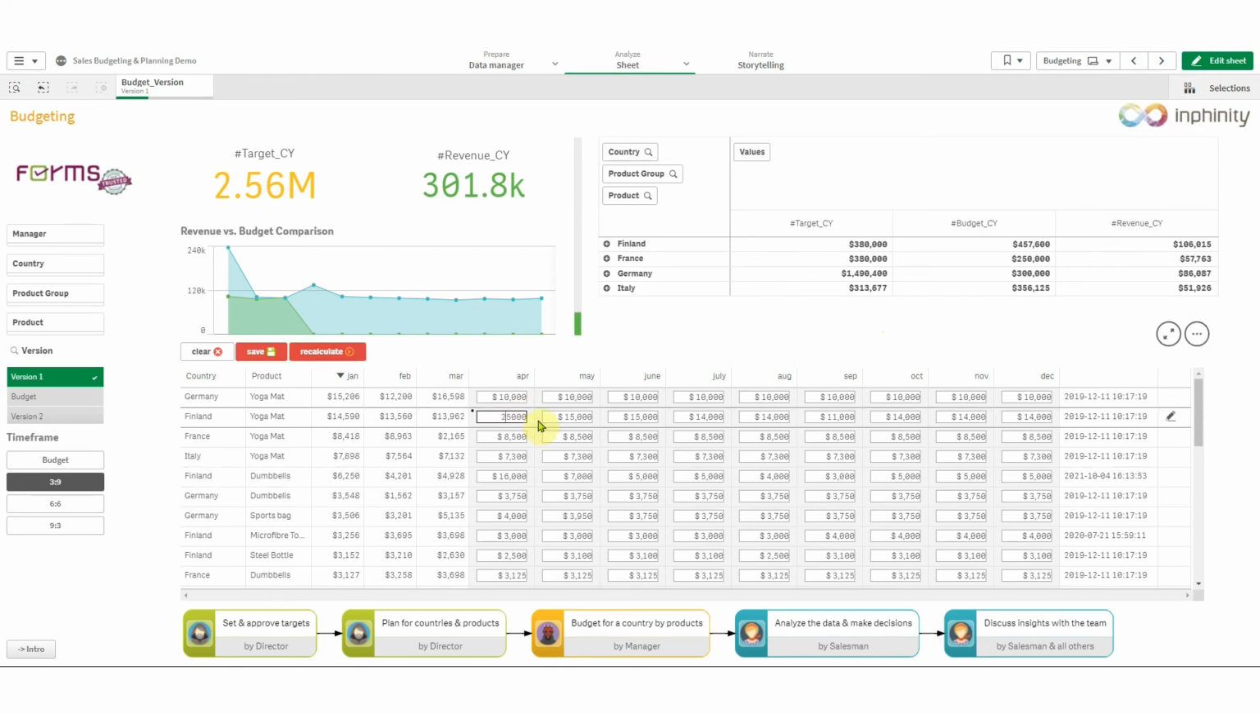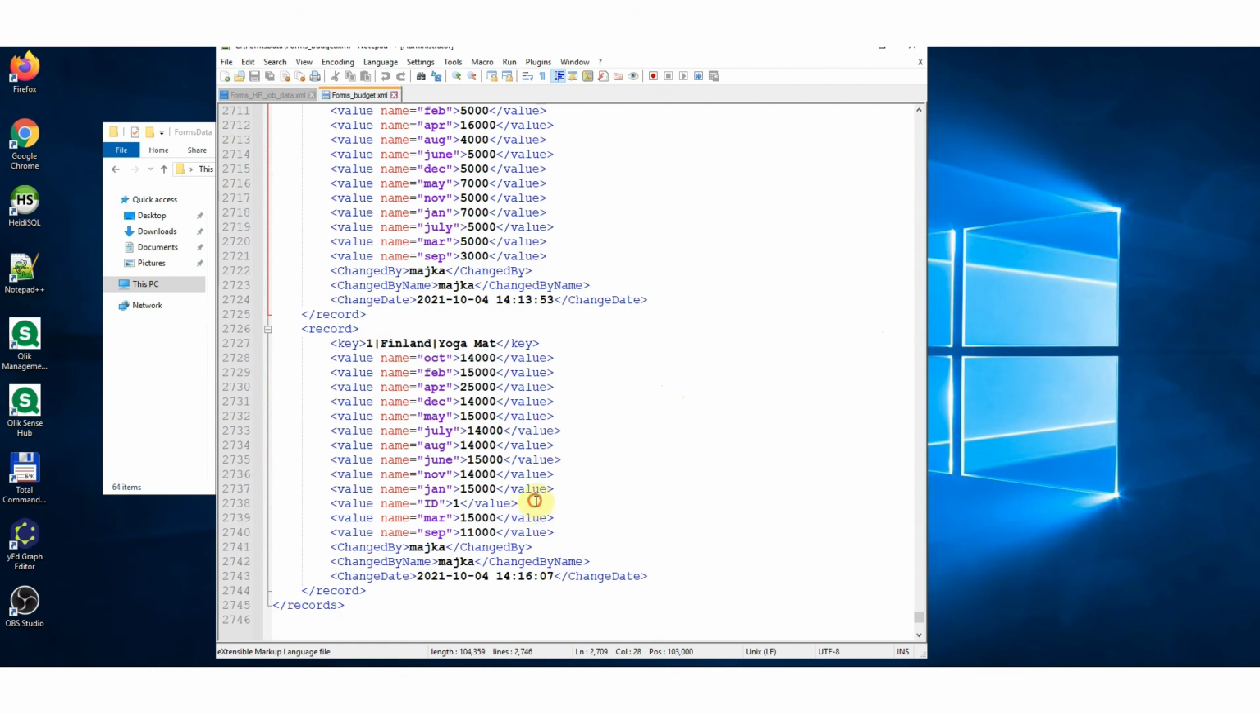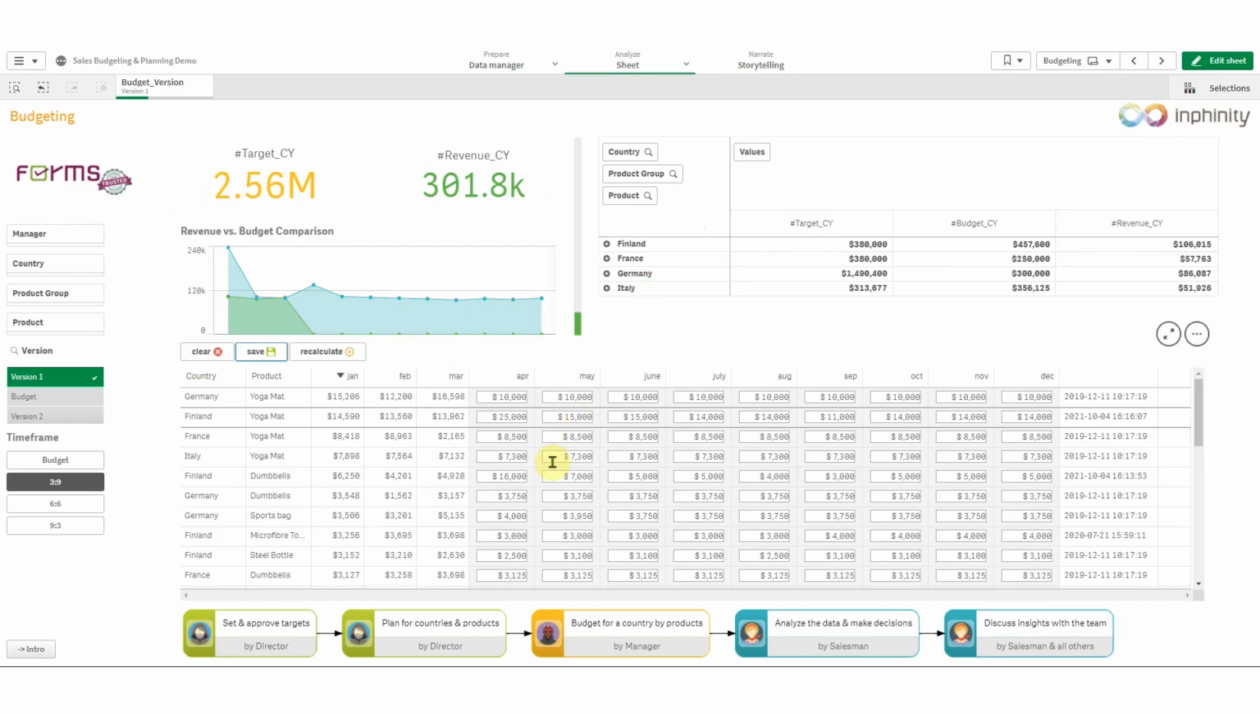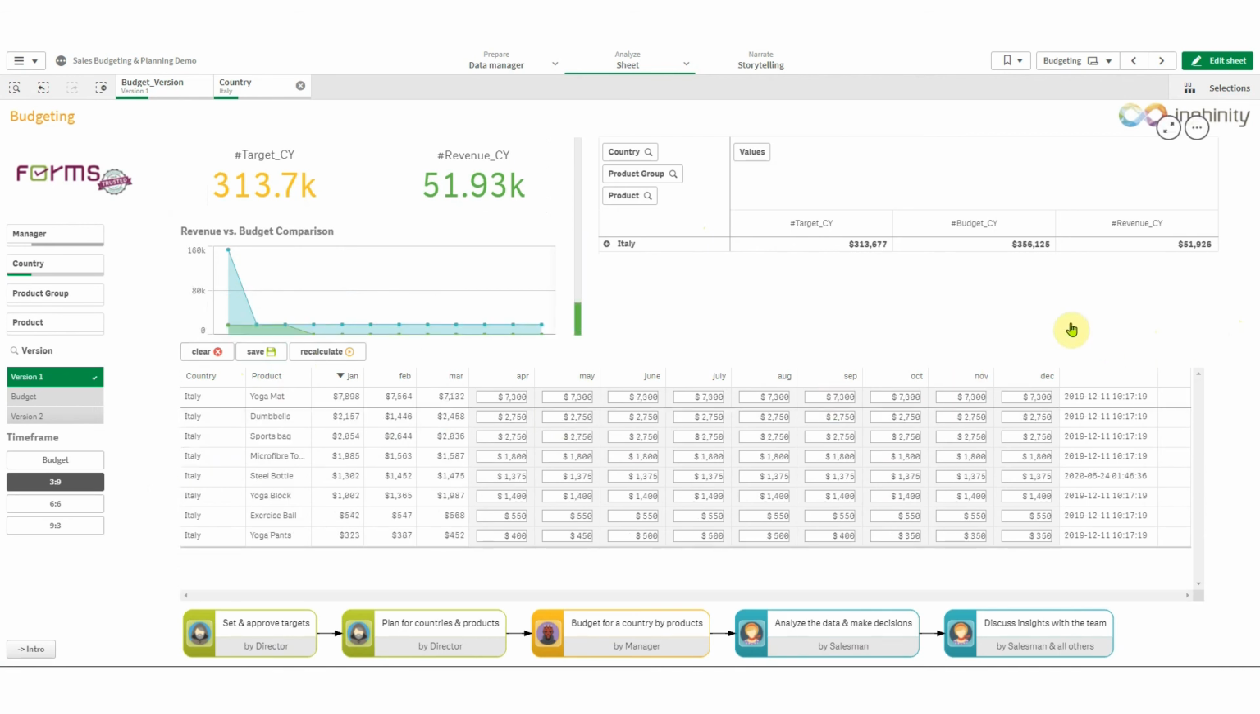However, technically, when I do any changes and save the data, in a data storage, ID will be stored in a specific column. And as a user, I can finally use these fields as dimensions. So what's expected? Selectability.